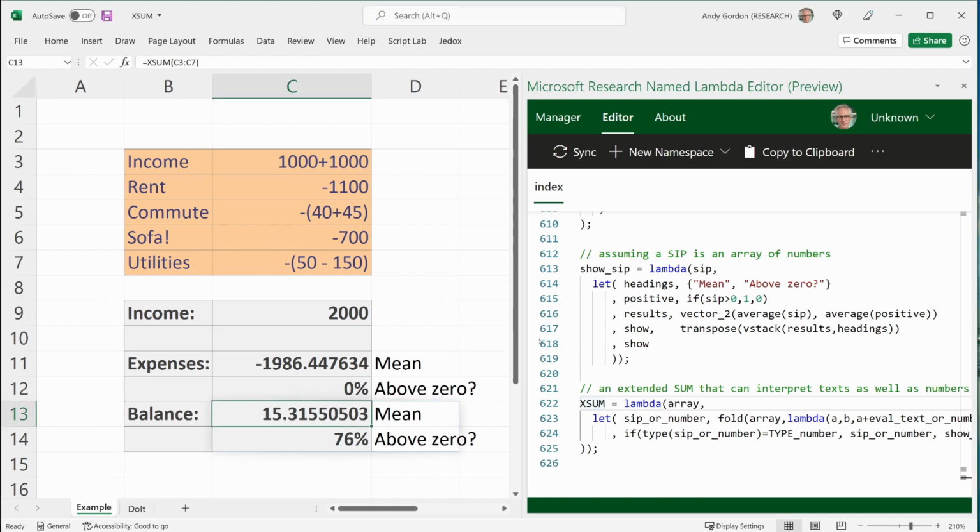So I've implemented a new function called xsum as a lambda, and it can calculate with uncertain values. So here is someone's budget where their income is 1,000 plus 1,000, and it's calculated there. And these items here are their expenses. And this one here for utilities is actually expressed as a range that Clara, who is building the spreadsheet, is estimating that the utility bill is going to be between 50 and 150. And so that means that when we calculate the expenses, it's coming out as a mean of 1986.